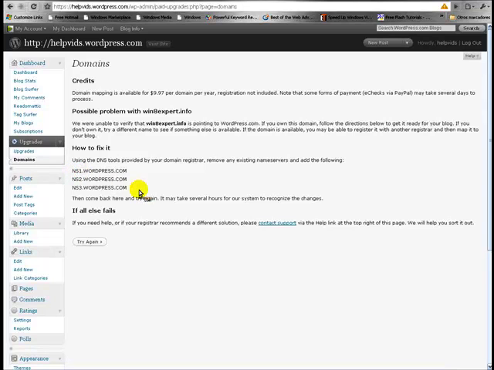There are some common registrars, for instance we use GoDaddy for some of our domains, and it's very simple. You just go to your domain and then change your DNS settings there, and what you need to add are these three lines: ns1.wordpress.com, ns2.wordpress.com, and ns3.wordpress.com.